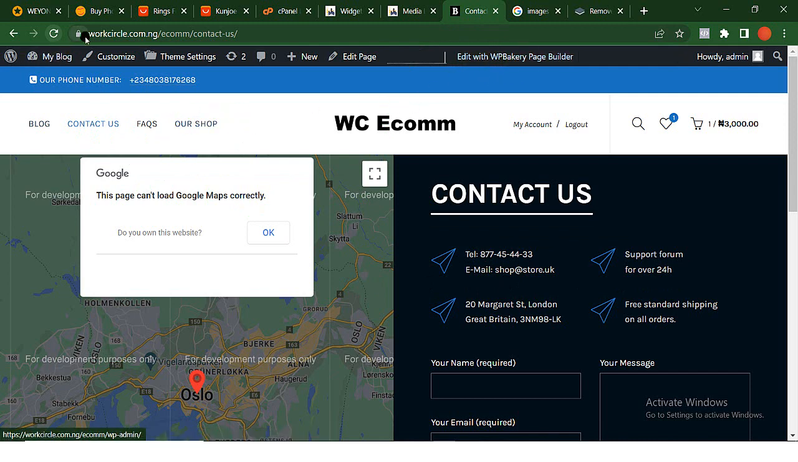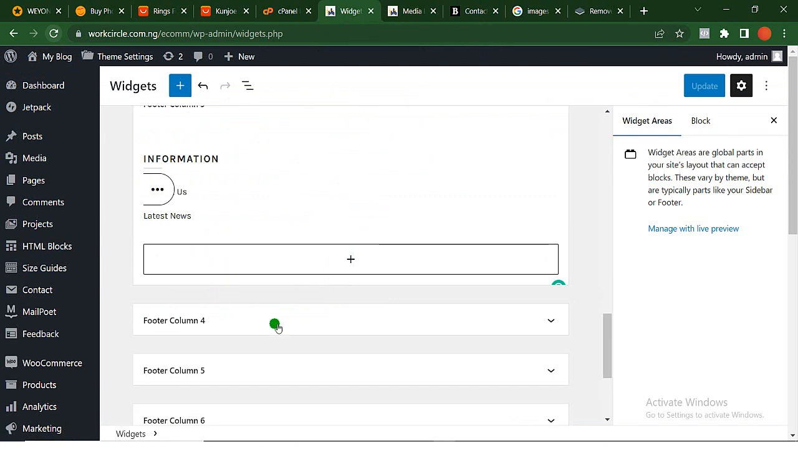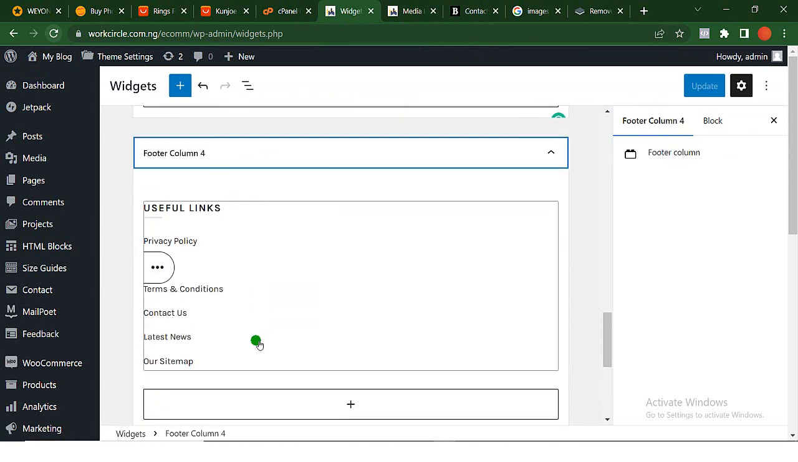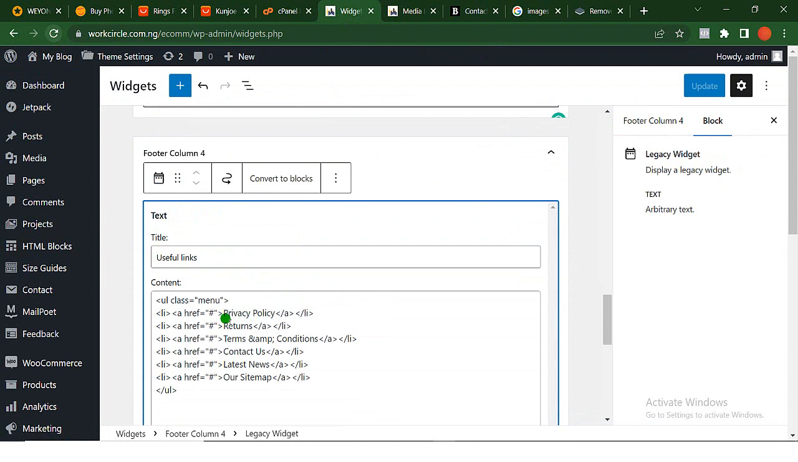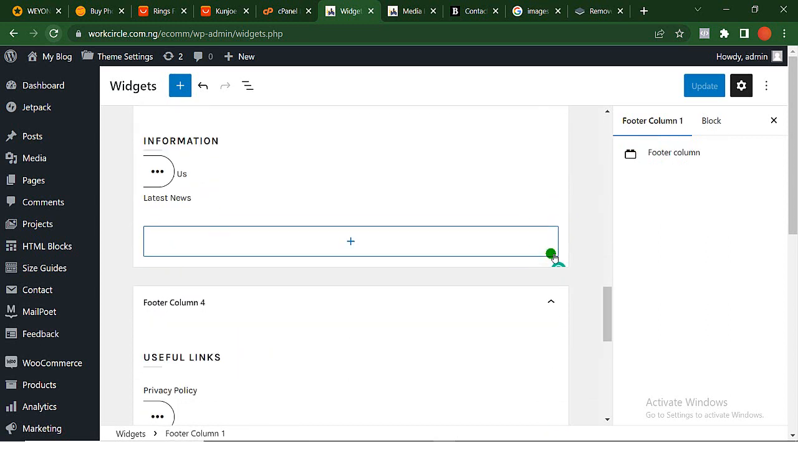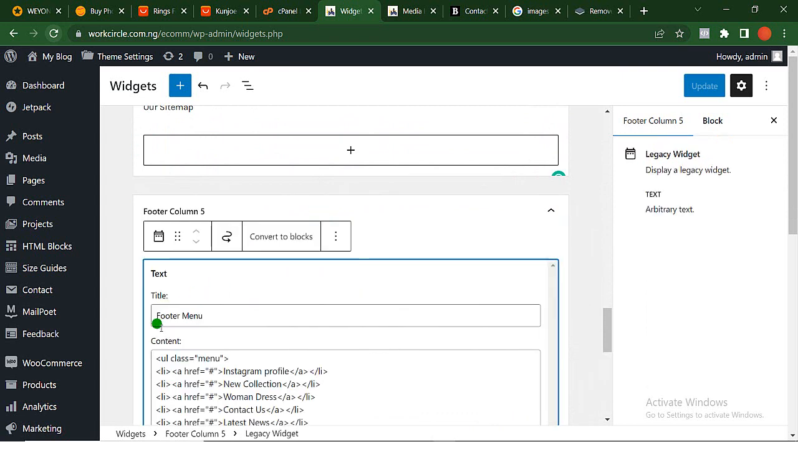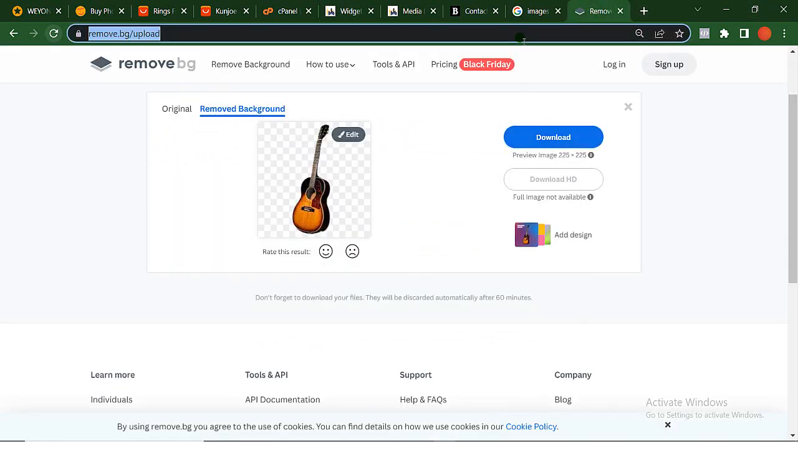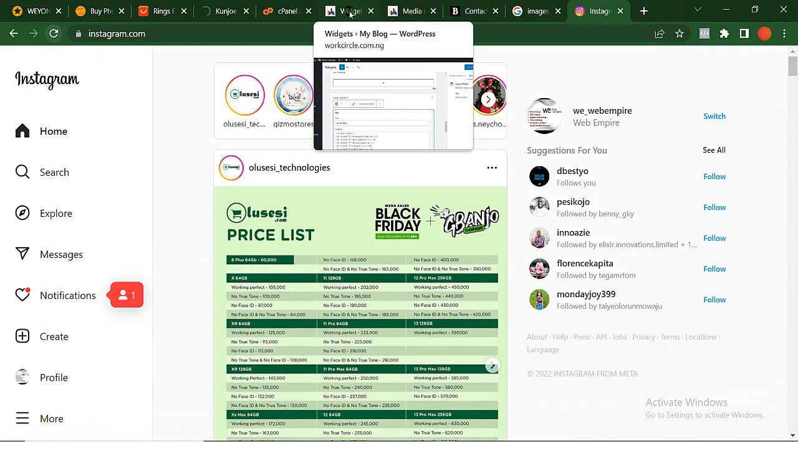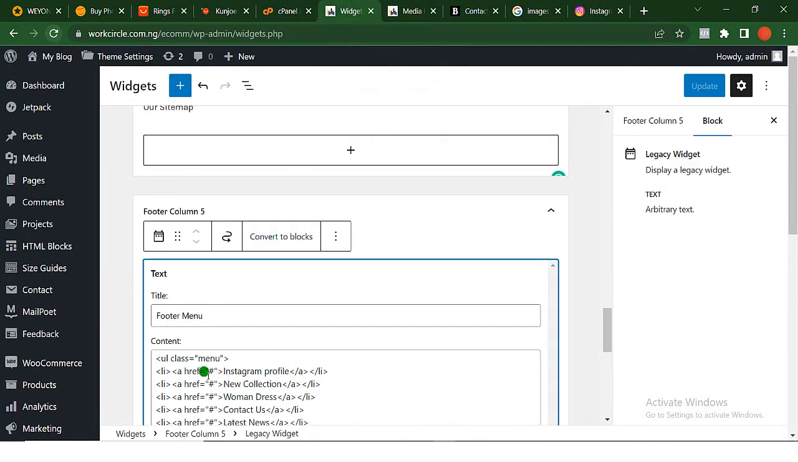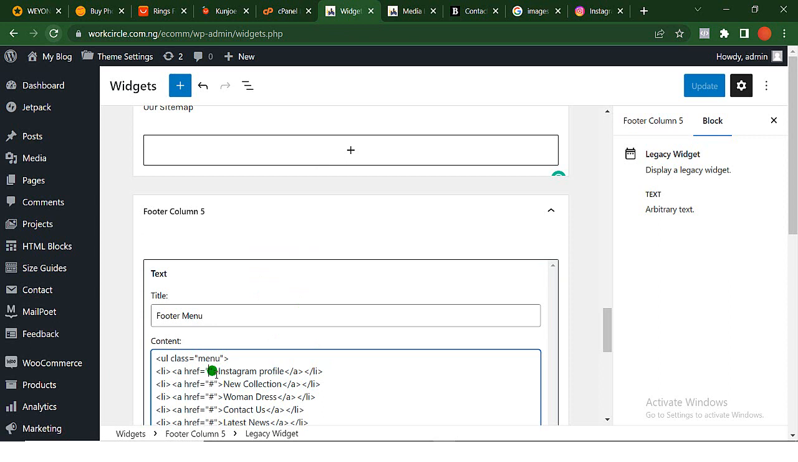So for footer column 4, you do the same thing. You have a privacy policy, return policy, you copy the link and replace it with this pound sign. You go to column 5, Instagram profile. Yes, you bring your Instagram profile. For Instagram, change this to instagram.com/.